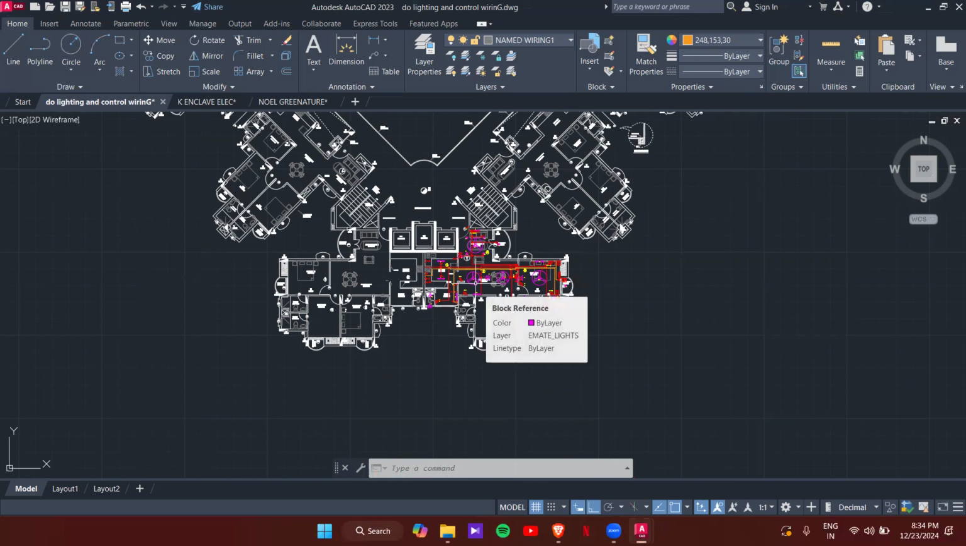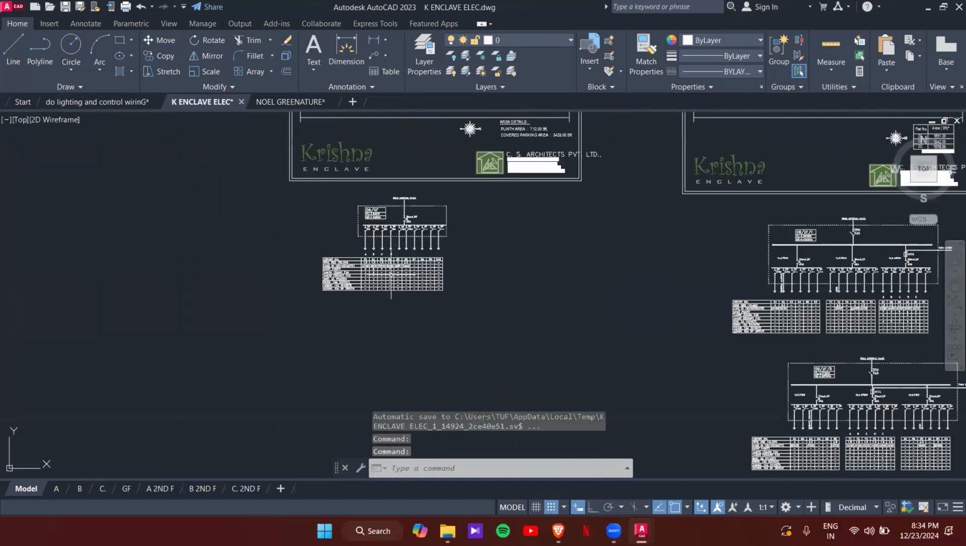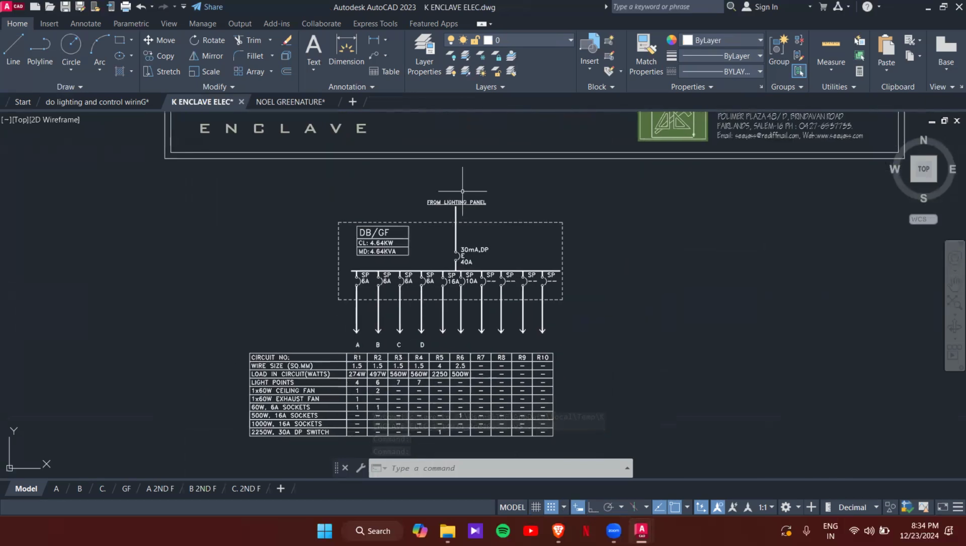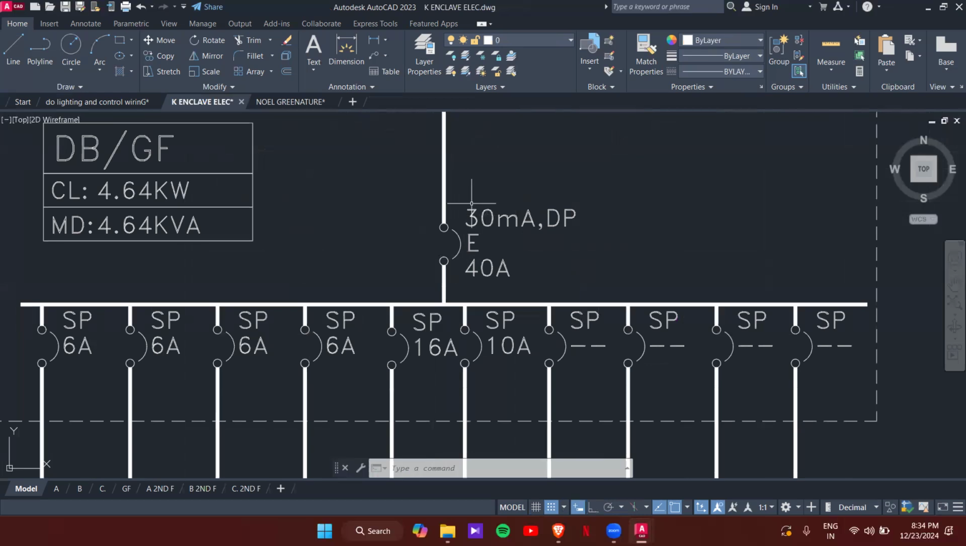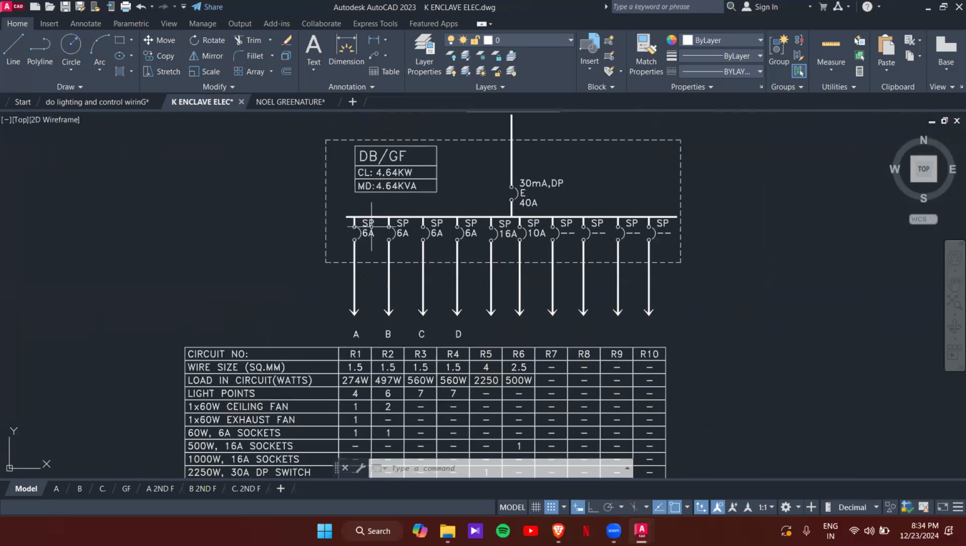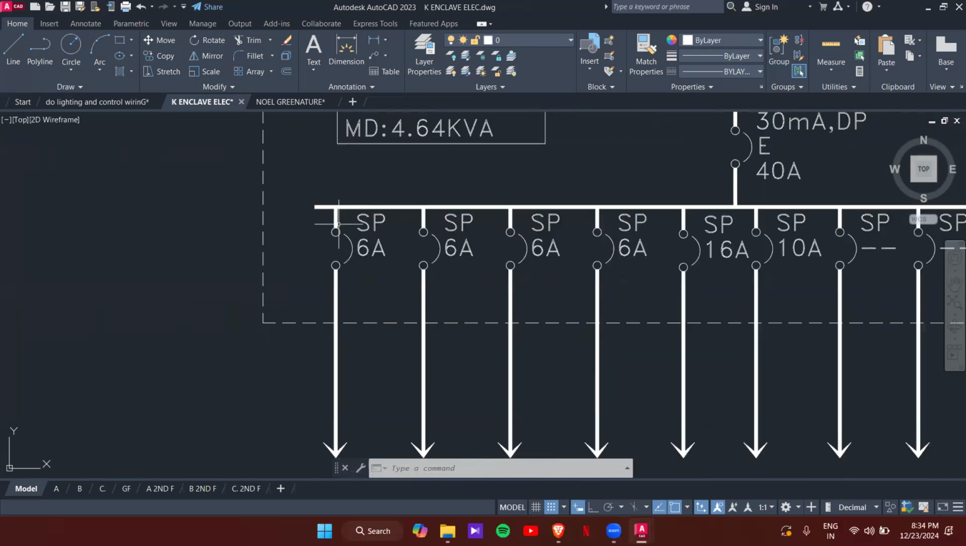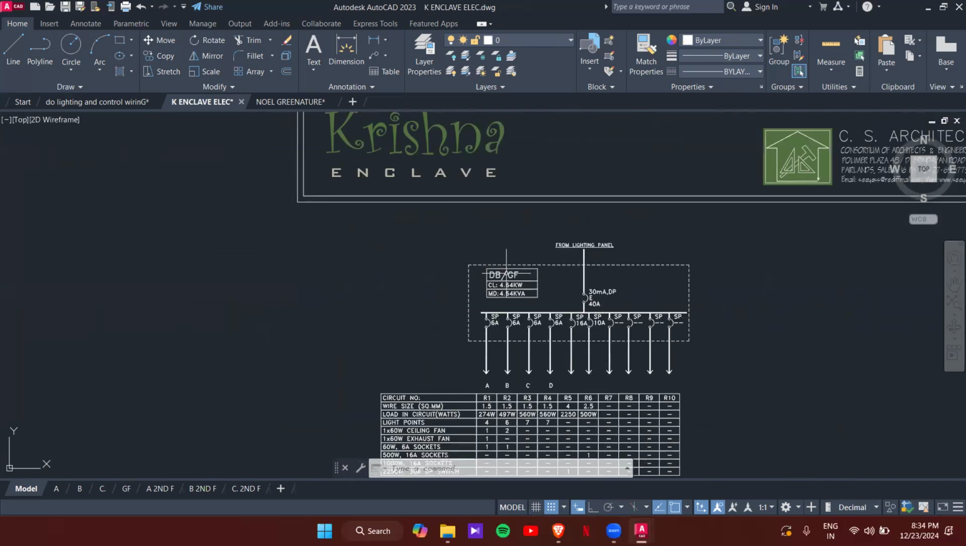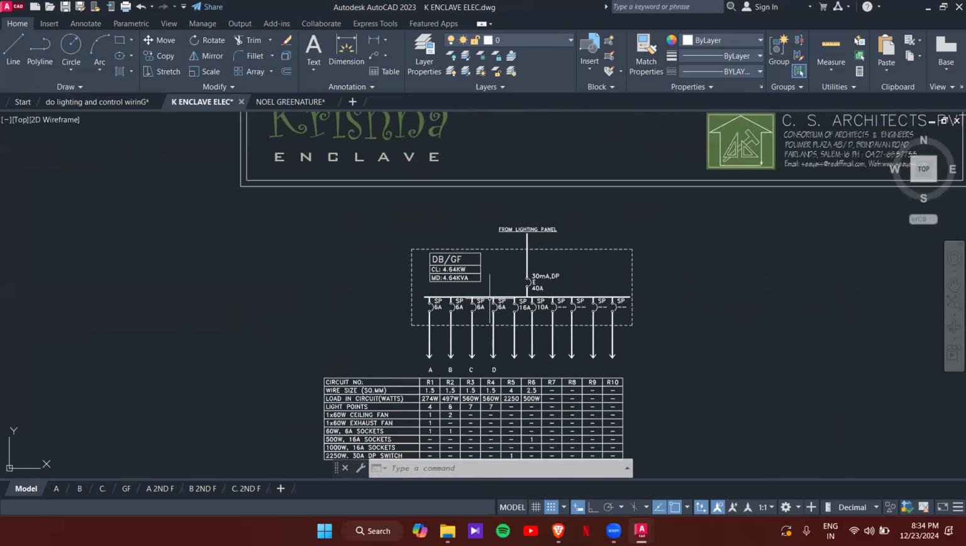Okay, so we can start with the single phase one, that is our SPN DB. So this one will be your SPN DB schematic. Here you can see this is the main incomer, and in the main incomer we have a 40 ampere MCB, and from the bus bar using single pole MCBs, multiple connections we have taken here. So this is the schematic, with a single phase incoming and a single phase outgoing.